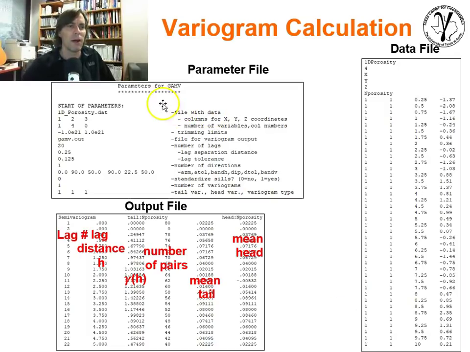The parameter file for a program like GAMV, which is the one we'll use for calculating variograms, we could have used GAM because the GAM program works with regularly spaced data, but I thought it was much more instructive to use GAMV because it's more general than GAM. But we have our data here. We can go ahead and look at GAMV. We tell it the name of the file, which is 1D_porosity.dat. We tell it which columns to look for X, Y, and Z.